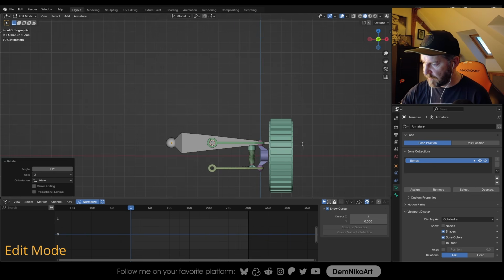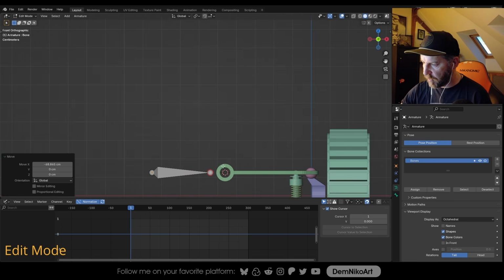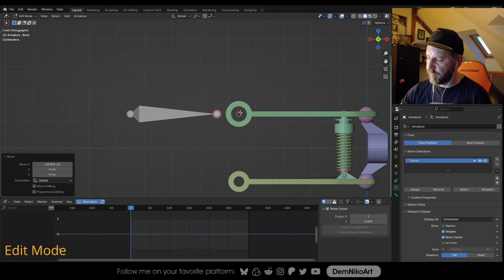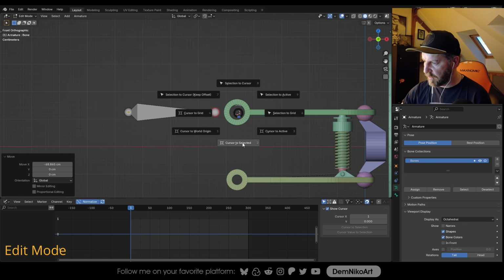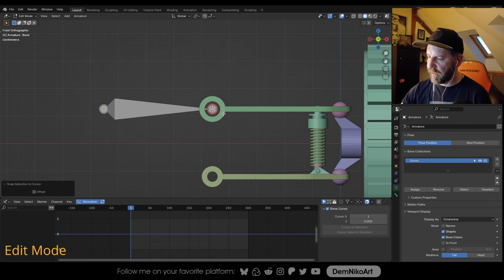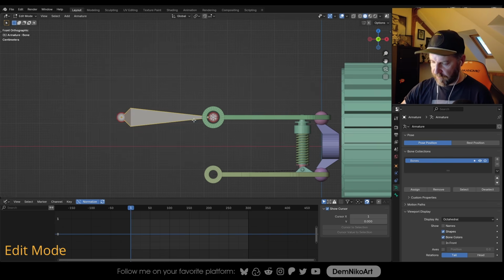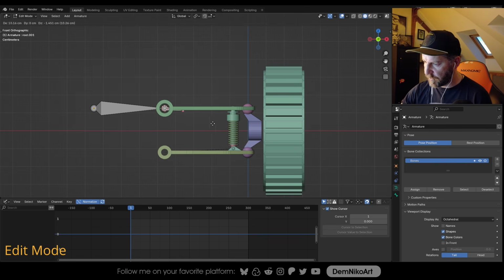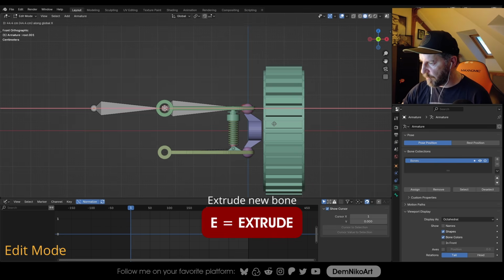Let's rotate it 90 degrees and make it a little bit smaller. And with this part, we want to put it right here. So also Shift S, selection to cursor, and then it will snap to this part here. So we will also call it root, and then we will extrude another bone, which will be the upper bone here, up to this point here.